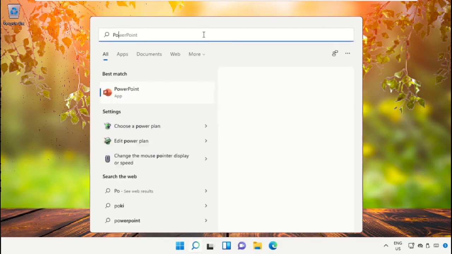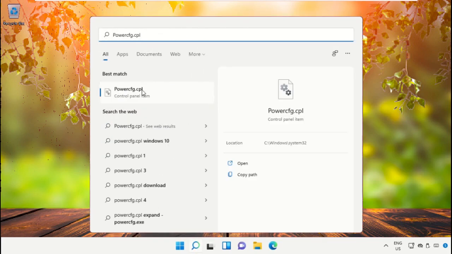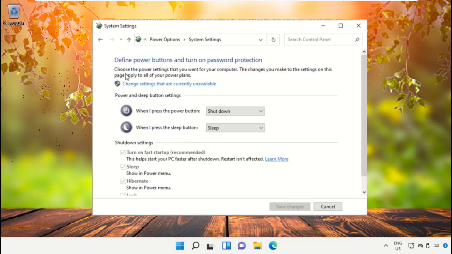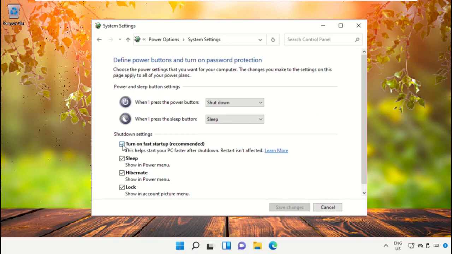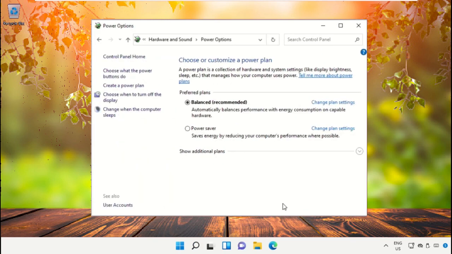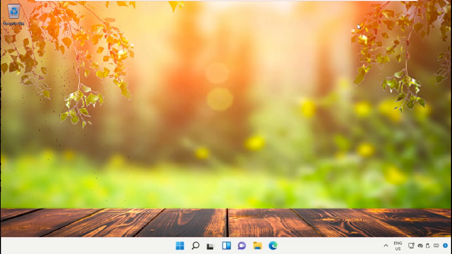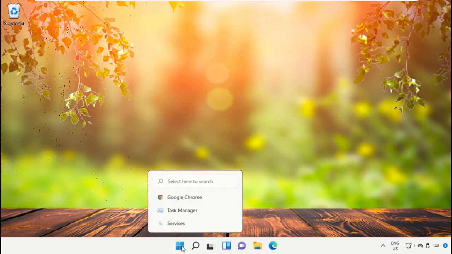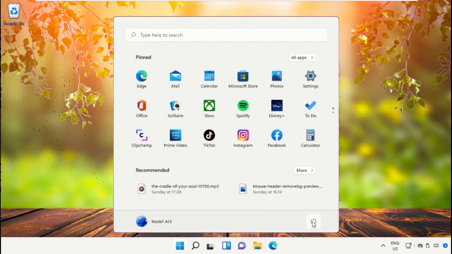After that, open powercfg.cpl again, then go to system settings and in the shutdown settings uncheck this option, save changes, and there we go. Finally, restart the system, which is very important.